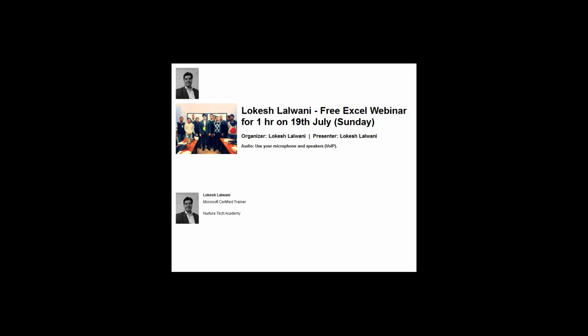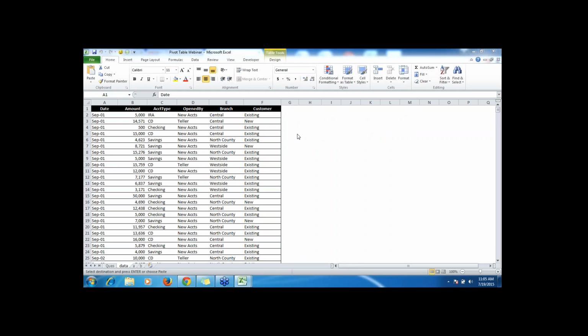This data sheet is basically... I'm sorry, I think you are not able to see the screen. Just a second. Yeah, probably now you can see it.